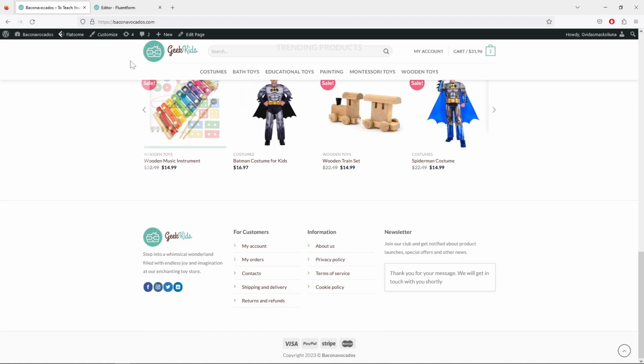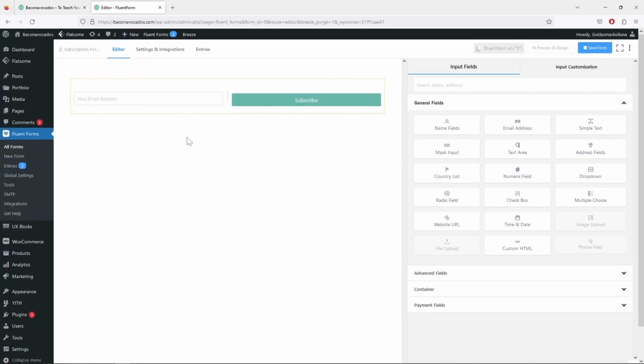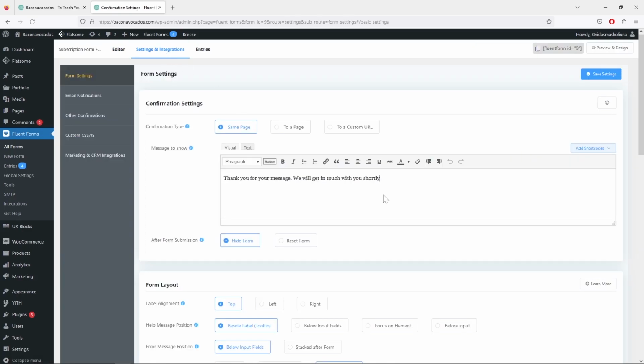So let's go back to our editor. And as you remember, this is where we created our form. So this is the same form. And now we should go to the settings and integrations, and we should replace the text right here. So instead of showing this message, let's show them thank you for joining our club. All right, let's click save settings. And now every time someone subscribes to our newsletter, they're gonna see this message.